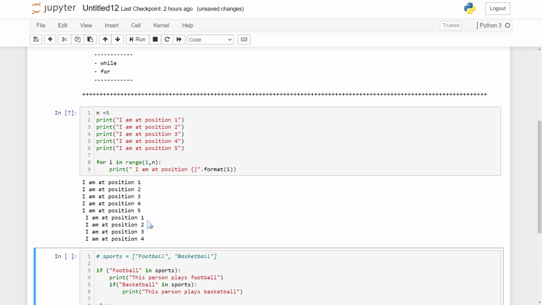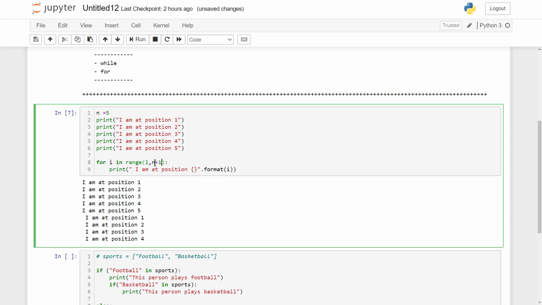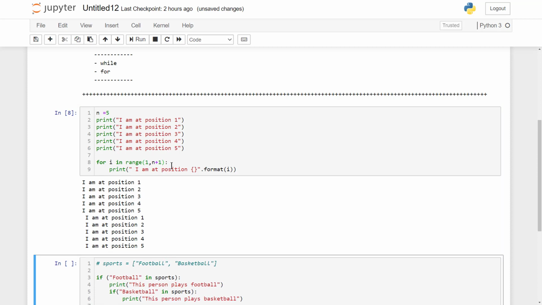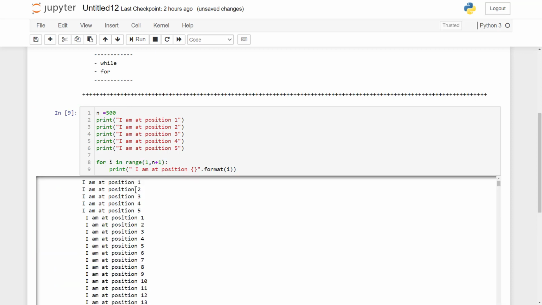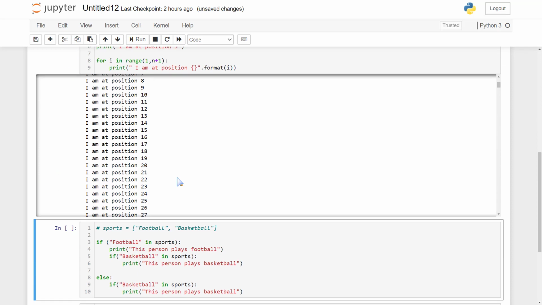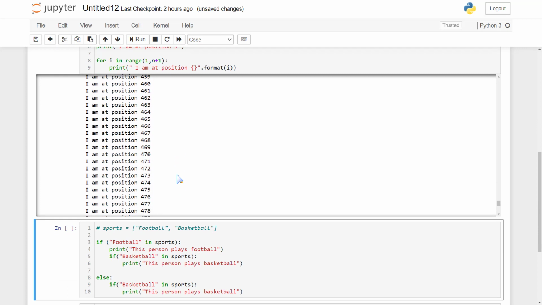We run this, we see that we go from 1 to 4, and that's because we have right up to the n index minus 1. So if we want to print up to 5, we could simply put here n plus 1, and doing this now, we have from 1 to 5. And if we want to go to 500, all we need to do is to run this, and we see how we are able to go from this to 500.